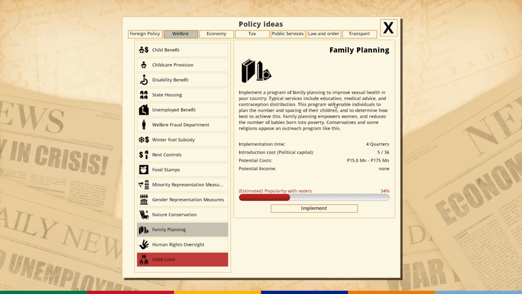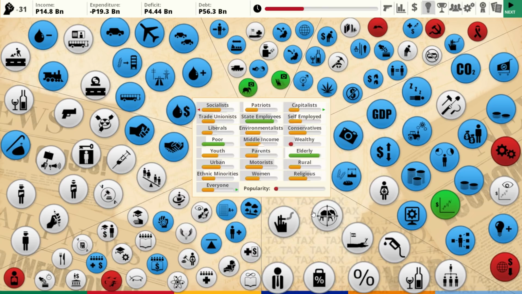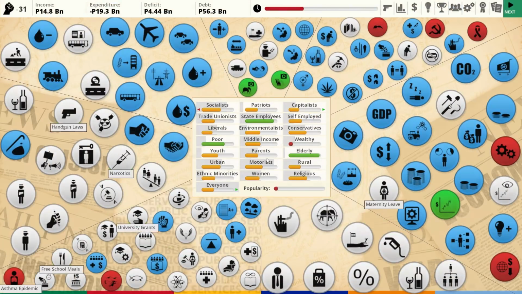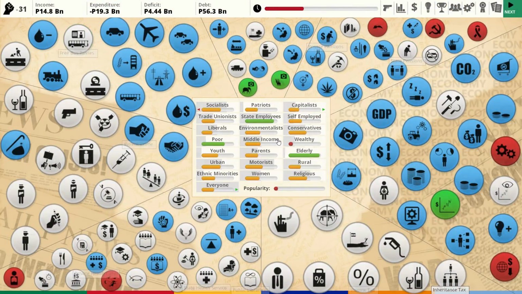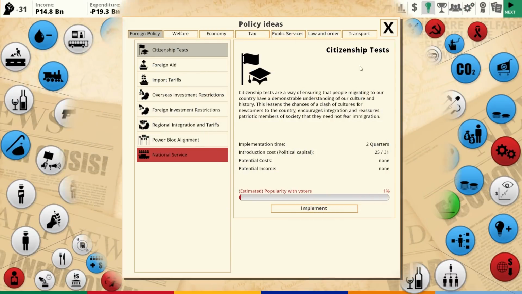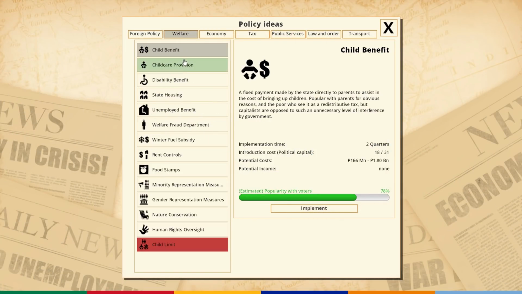Yeah, implement a program of family planning to improve sexual health in your country. That sounds like it should help, in theory. Yeah, that should definitely help. It's going to cost us a little bit, but it's going to be well worth it. Religious and conservatives aren't going to be happy. Population growth is going to drop down, but that's all okay. Religious and conservatives don't seem to be awfully unhappy at us. No, they're fine right now. So that's fine. Anything else that we can do here?